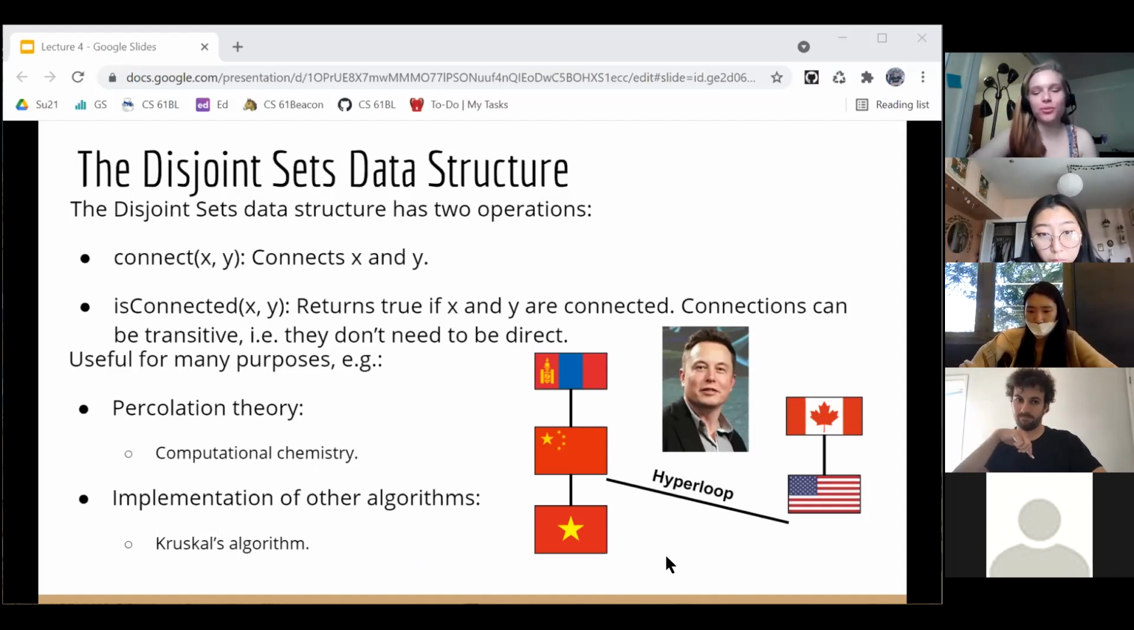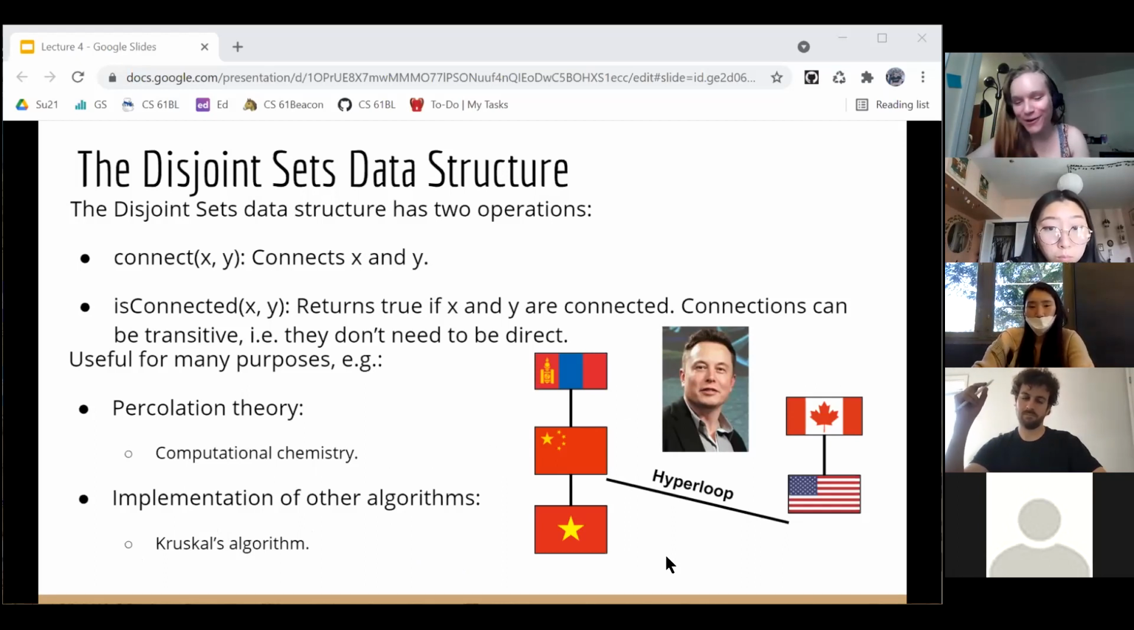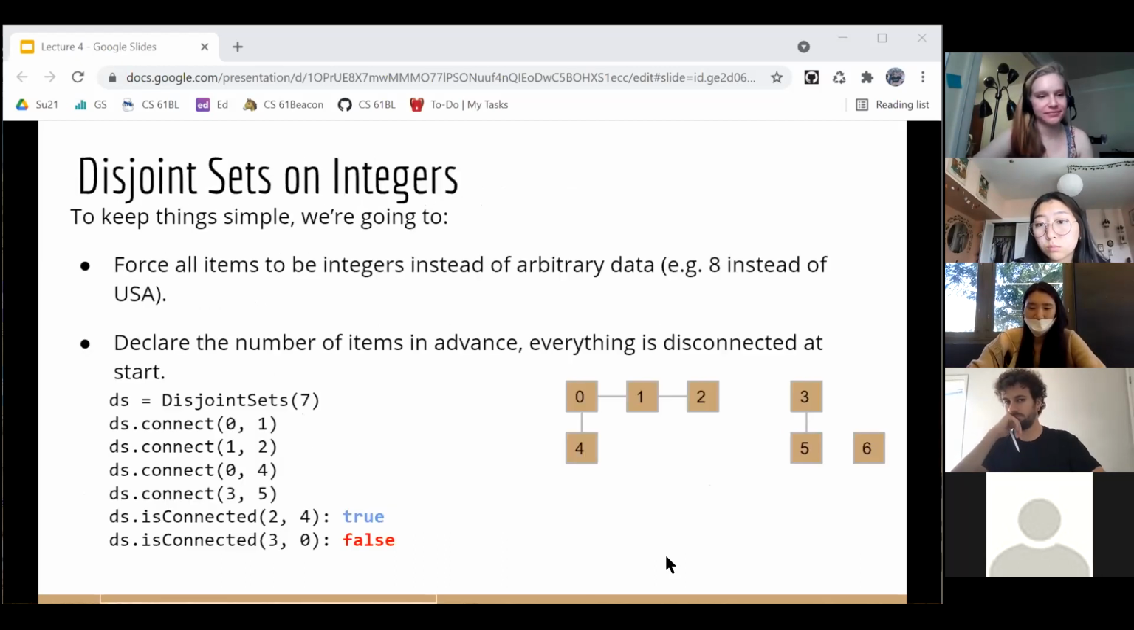So this data structure will be useful in a couple of different things, right? You could use it in computational chemistry if that's something that you're interested in. More concretely, in this course, we will be using it in just a few weeks to implement some algorithms. It'll be really important in a few things that we do. So this data structure very concretely will allow us to solve interesting problems in much more efficient ways.